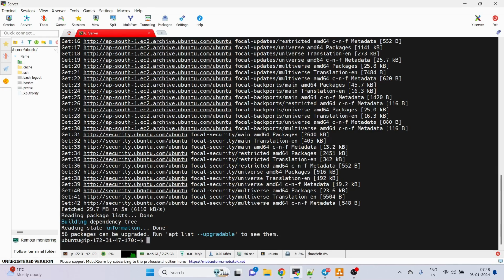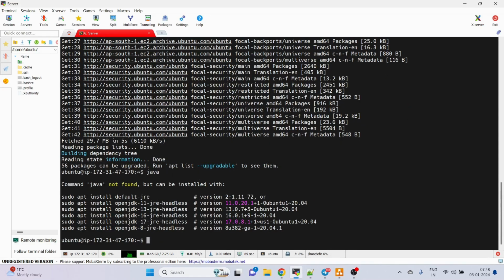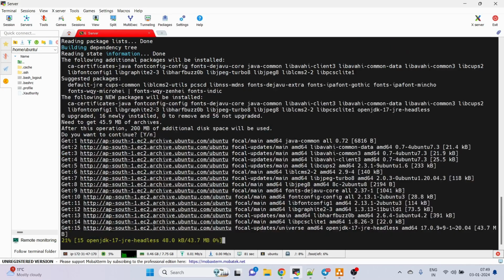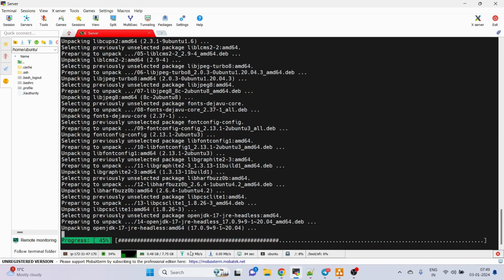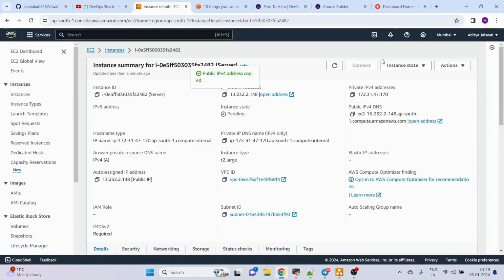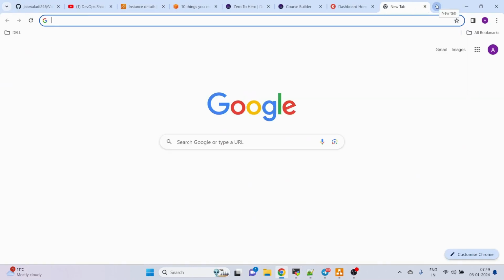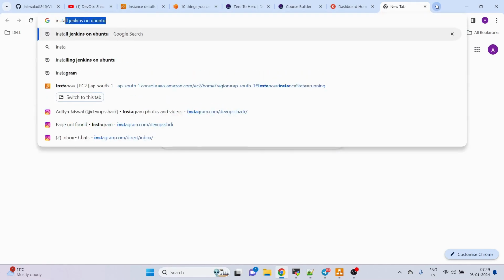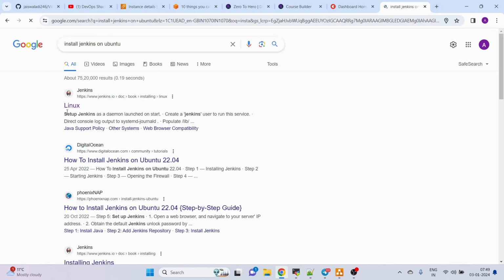The prerequisite for Jenkins to work properly is to have JDK installed. If I check Java, nothing is installed. Previously, remember that I used to install JDK 11, but slowly its support for Jenkins is not so good at this point. It will give you warnings, so instead we can go with JDK 17. Let's wait for it to complete. Meanwhile, we can find out how we are going to set up our Jenkins. For that we can just search install Jenkins on Ubuntu, and the first link that you see is the official page of Jenkins.